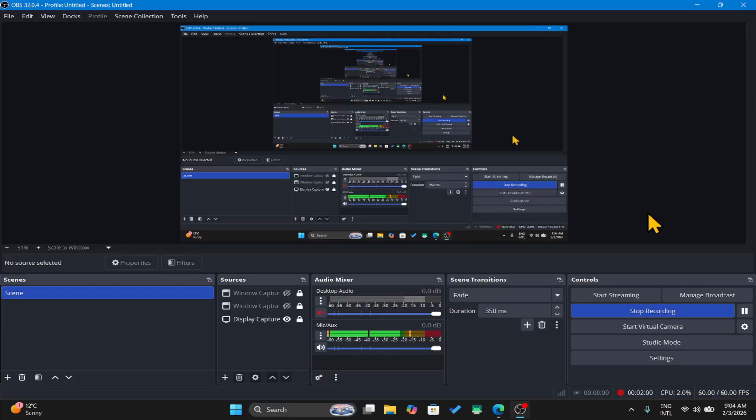So there you have it. That is how easy it is to update the OBS Studio application to its latest version.